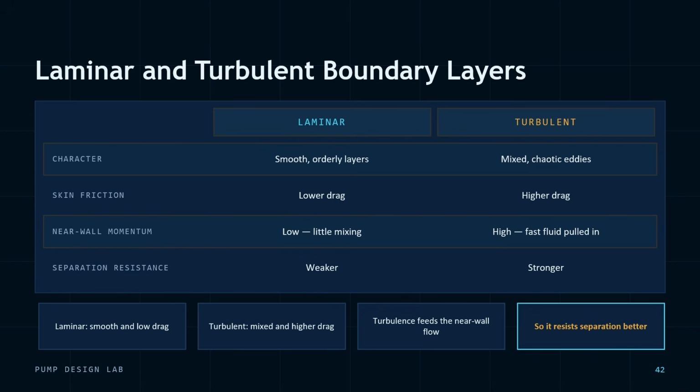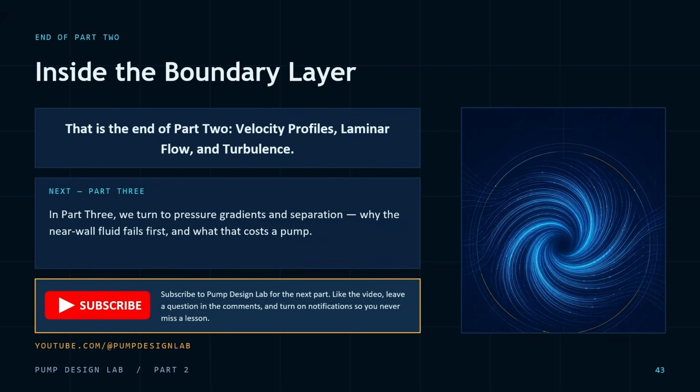Laminar and turbulent boundary layers. From this, we can understand that laminar boundary layers are smooth, orderly, and relatively low drag. Turbulent boundary layers are mixed, higher drag, and fuller near the wall. The important lesson is that turbulence is not automatically bad. Its mixing can give the boundary layer the momentum it needs to remain attached. That is the end of Part 2, Velocity Profiles, Laminar Flow, and Turbulence.